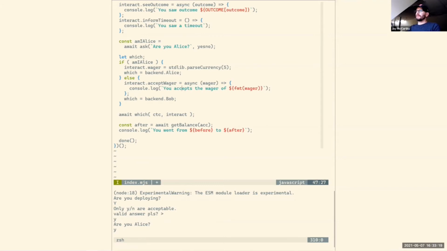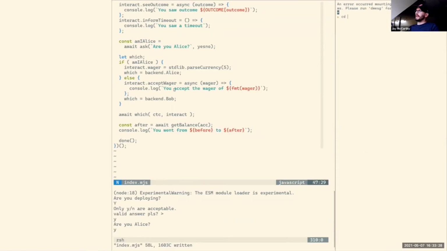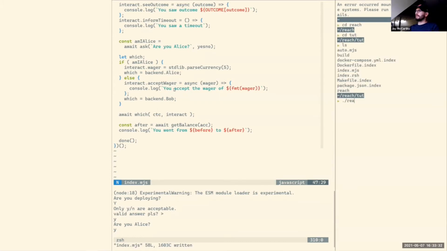But we're not running another version of the program, which is Bob. So let's actually do that. Let's open up another terminal. Let's put it over here. And we'll load reach. We'll go into the reach file. We'll go into the tutorial. And we'll run another version.